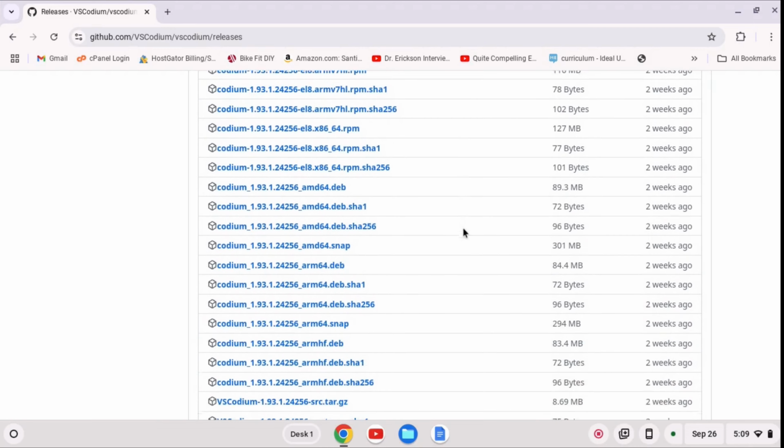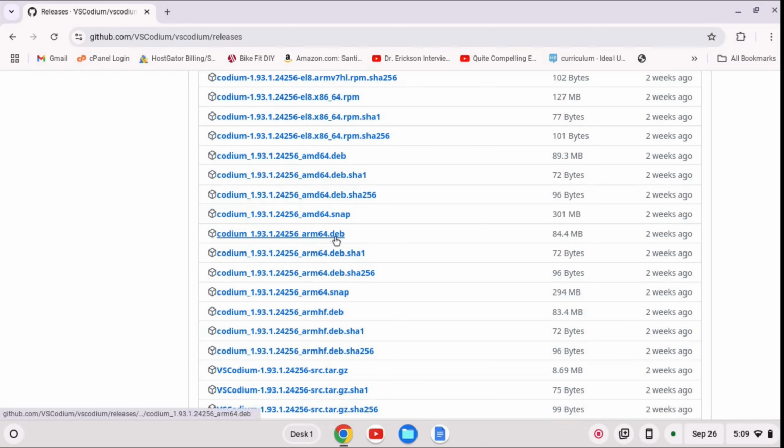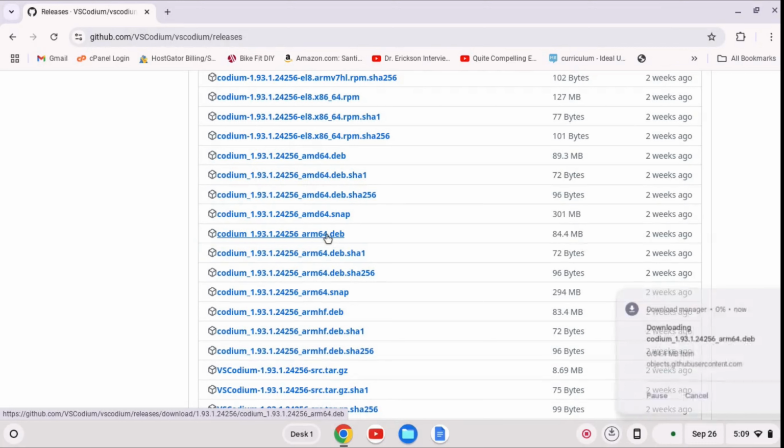So it's going to do that, and what I'm looking for is this ARM64.deb. This is a 64-bit computer. It has an ARM processor, so I'm going to use this one. I'm going to click on this to download it.